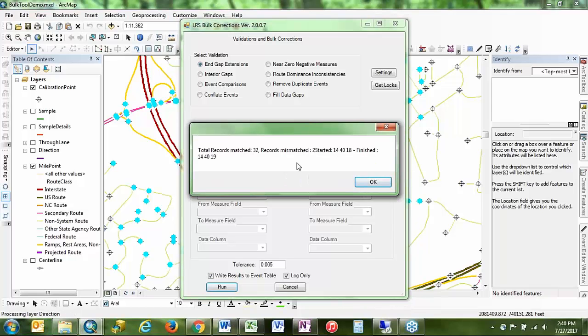So that was a really quick execution. The tool actually just went ahead and ran right then. So what this menu is telling me is that total records matched were 32. Records mismatched were 2 records. So somewhere in those calibration points, which were used to generate that set of unique route IDs for it to review, it found 2 issues.